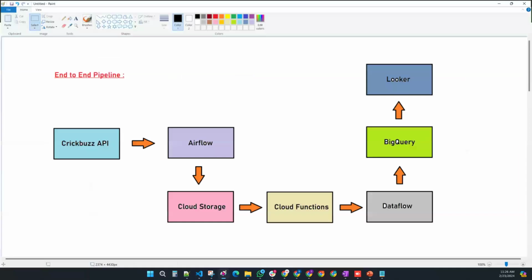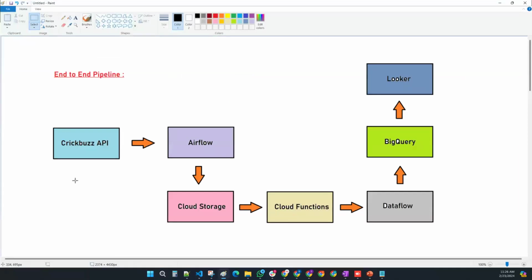Meanwhile, look at here, we extracted the data from the QuickBus API using Python, and that Python script we have scheduled using the Airflow DAG. Whenever that script is running, it loads the data to the cloud storage bucket. Okay, so that is what it will do.